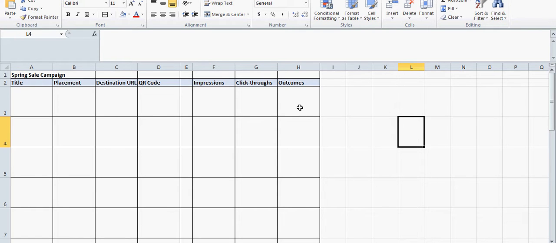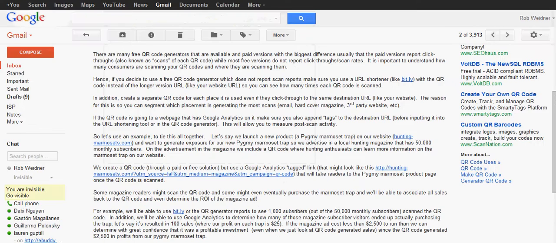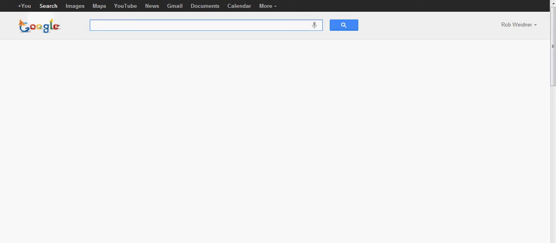Outcome doesn't have to be sales-oriented. It could be stayed on site over a minute, left a comment on the blog. You can define what the outcome is. What a successful click-through on the QR code is, is another way to phrase it. So I'm going to go ahead and create a QR code and show you how I would go about filling out this spreadsheet. So I'm going to close out the stupid QR code site.